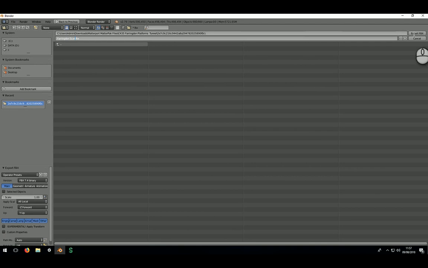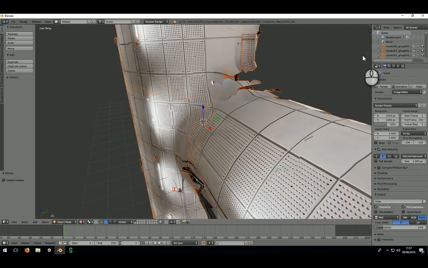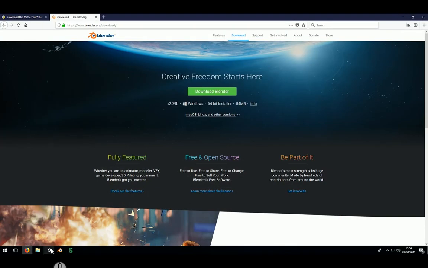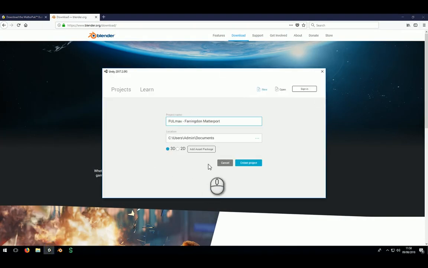Now, depending on how long it takes you to type a file name and the size of the file, you hit Export FBX, and again this will export the data out in a usable format. Now that information is out, we can come out of Blender and we can open Unity. Now in Unity, we're going to call the project something sensible, so in this case FULmax Farringdon Matterport. Choose where we want to save it and hit Create Project. Unity will now go ahead and open.